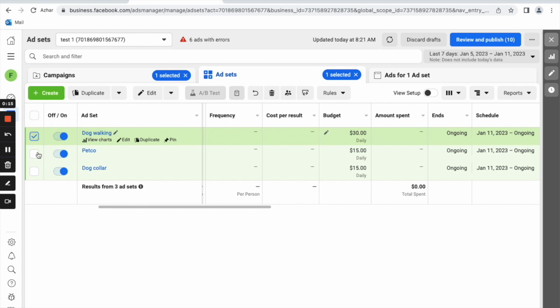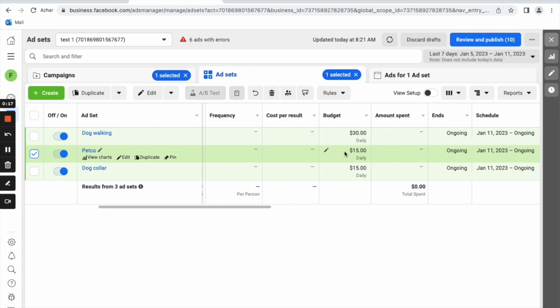However, what about this one that produced me just around $10 cost per purchase, which is the max that I'm willing to pay? So in this case, I might just let it run for a couple more days to see if that can actually get optimized. But as long as the cost per purchase is up to $10, I'll keep running this one.